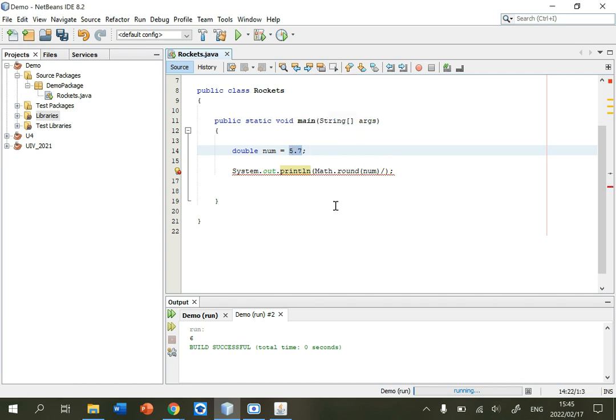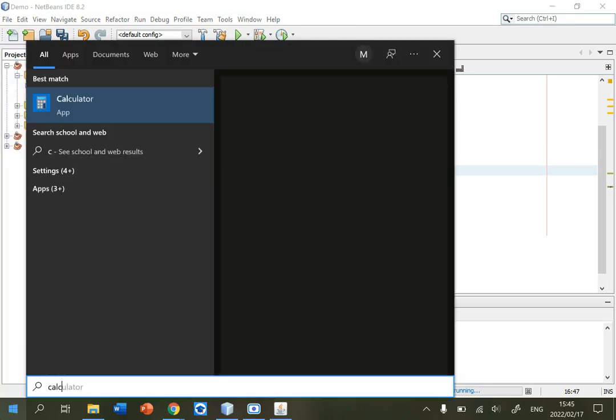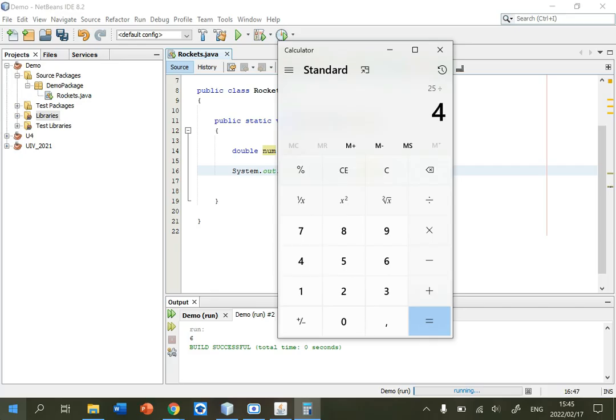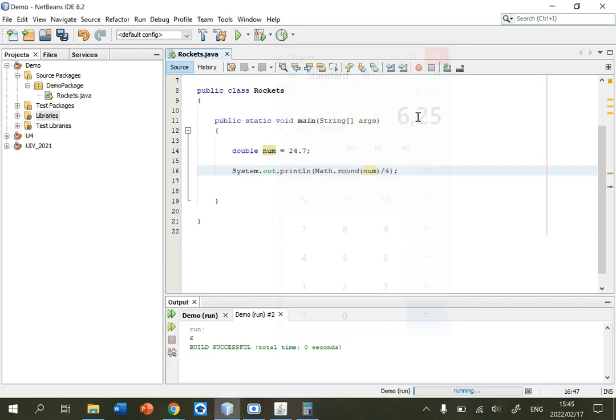Okay, so if we've got 24.7, and we divide this by 4, what it's going to do is round off num to the nearest whole number, so it'll round it off to 25, and then it'll divide by 4. Okay, so what is 25 divided by 4? Let's have a look. 6.25. Okay, so that's what we're expecting. Oh dear, it only gave me 6. Why is that? Because this is an integer, and this method returns an integer, so it's performing integer division. So be careful of that.